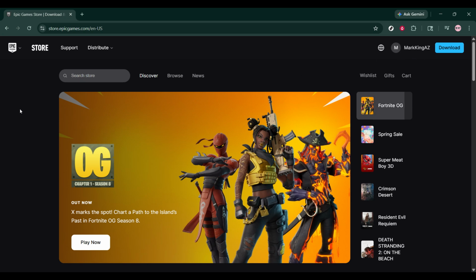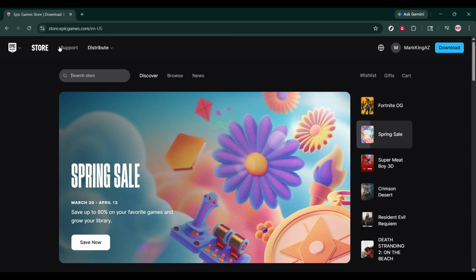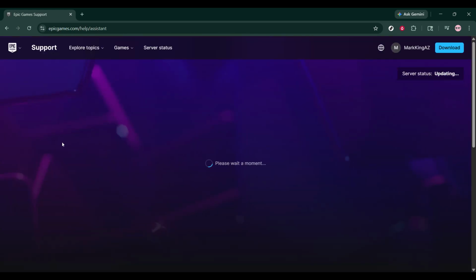After you're signed in, look toward the top left area of the website and open the support section. This is where Epic Games lets you contact their help team and request account assistance.